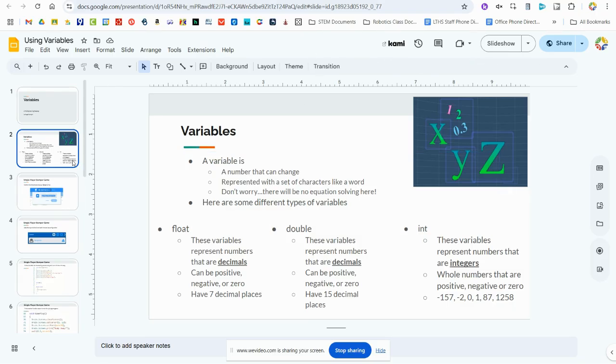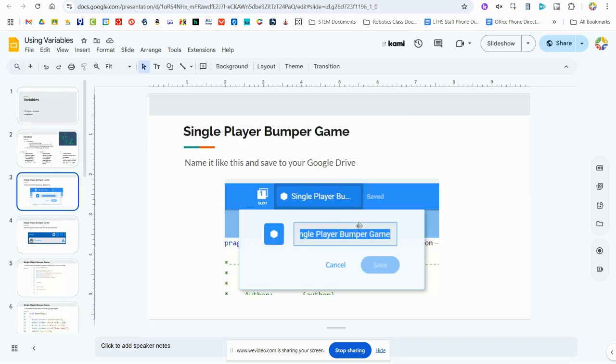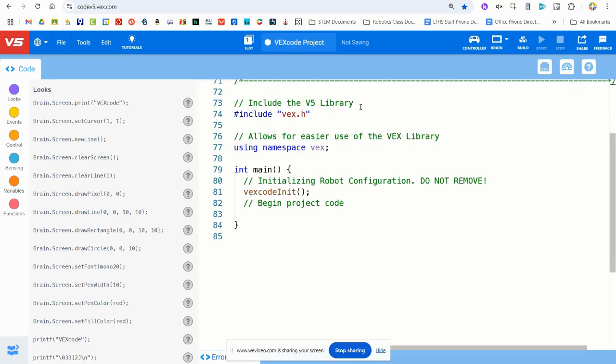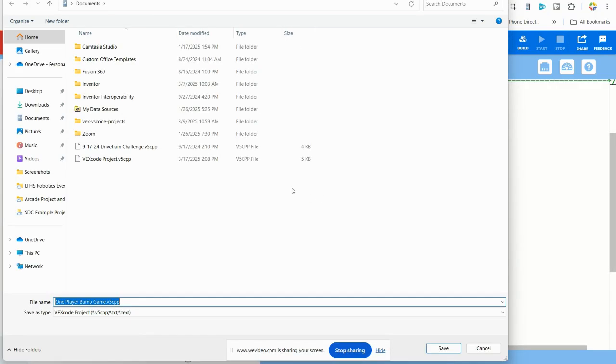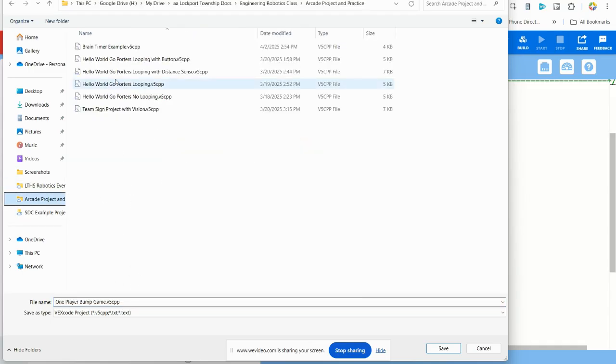So everybody right now, I'd like you to go into VEX Code. If you haven't done so already, come up to the top. You should have a blank C++ program, and we're going to call this one player bump game. Okay, and hit save, and then save it somewhere in your Google Drive. So here's my Google Drive folder with the programs we've written so far. I'm going to save it as one player bump game, and we hit save.